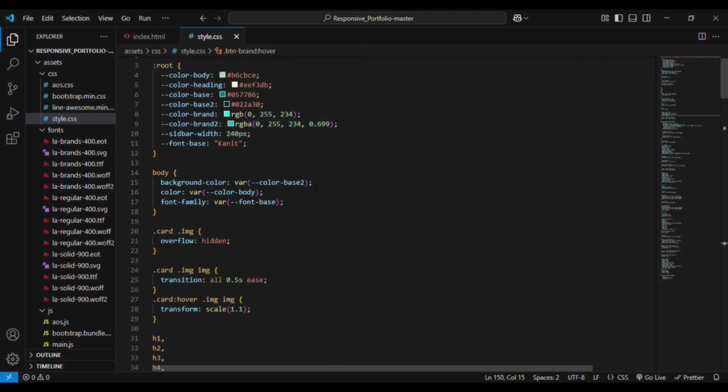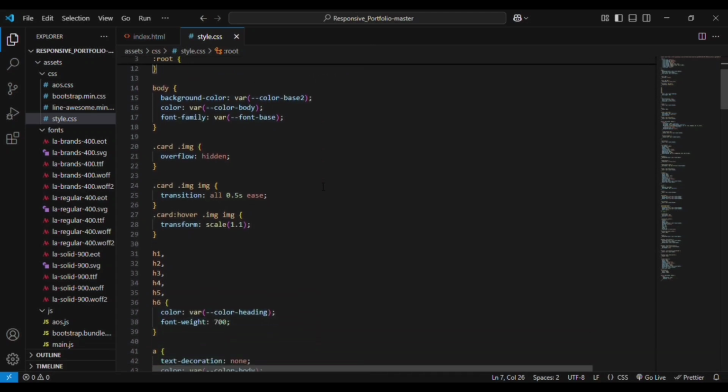You can see here for the body tag, we have the background color var color base 2. You can see color base 2 is added in the root element. You don't have to write this hash 0222830 again. You can just call these values by using the name by adding the var function. And for the body tag, we are adding the background color, and font size is added too.